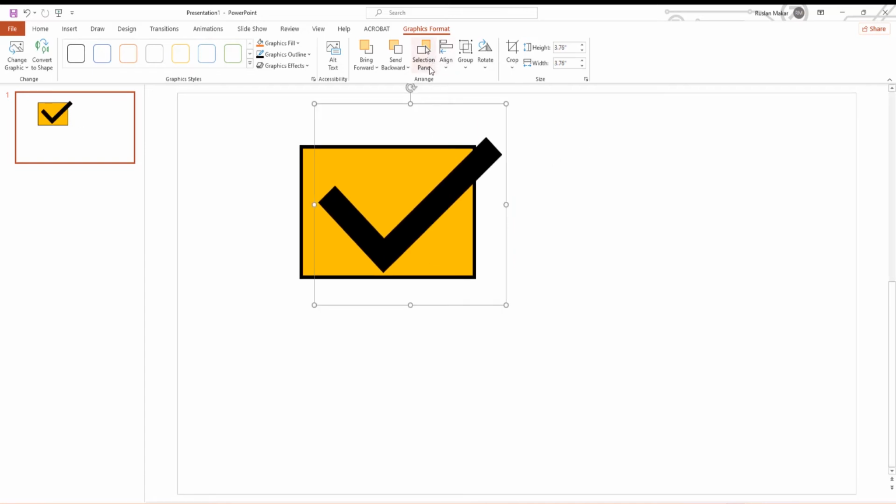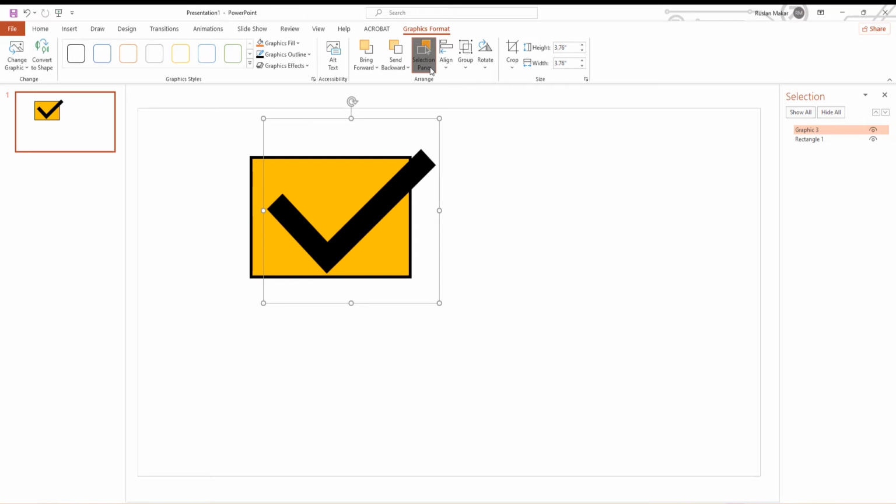Select the checkmark. Go to Graphics Format. Click on Display the selection pane on the toolbar. You will get a new toolbar on the right side of the window. Rename the shapes.